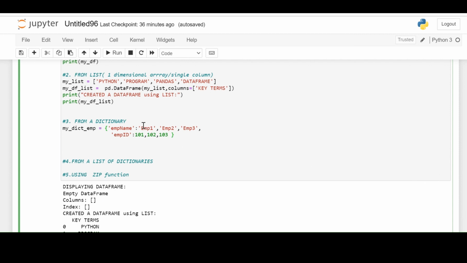Let us place it in a list, because it is not a single key value. We are giving multiple values, associating a list to a key. So the key is employee name. This is an employee dictionary with two keys. The key is emp name, which holds a list of three employees. The other key is employee ID, which holds three integer values. Okay, this is our employee dictionary.